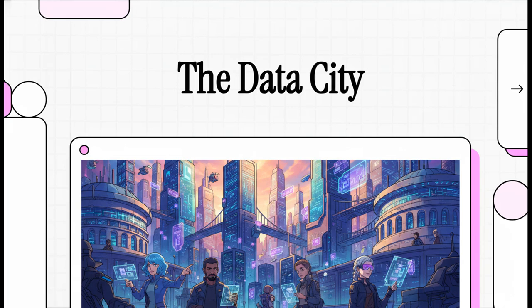Today, we're going on a tour of a massive, completely invisible metropolis. You see, enterprise data doesn't just float around in some dark, empty void. It actually lives, breathes, and operates in highly distinct architectural structures built for very specific purposes. So let's step right into the data city.